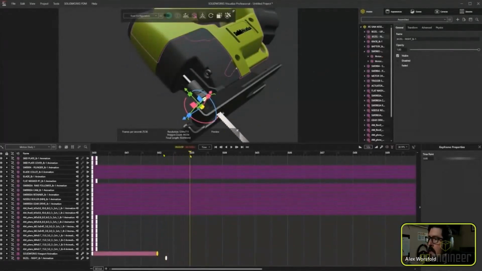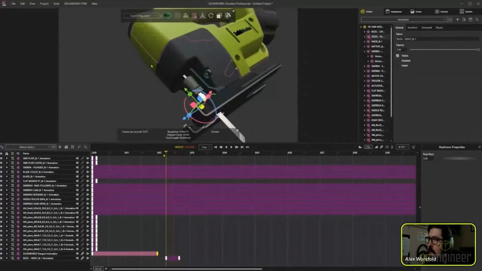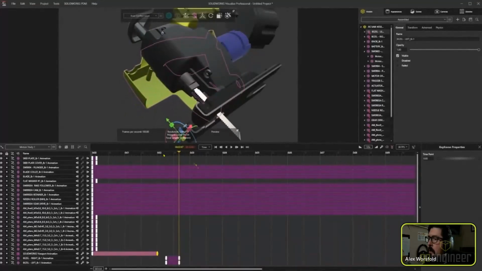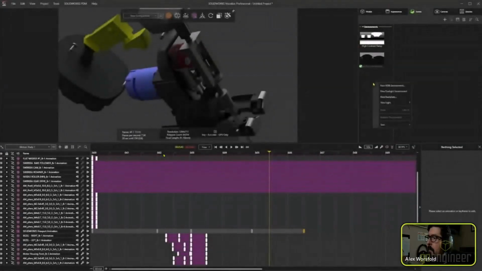And also add keyframes to individual components. So for example, the covers here, all I'm doing is pressing K on the keyboard to start a new keyframe, move the playhead to a new spot, and then move the component. So I can easily create keyframes and animate components here inside of Visualize.